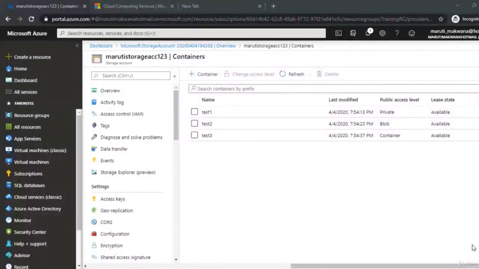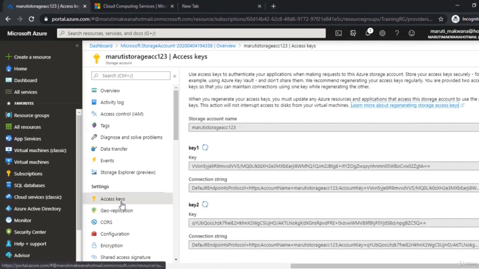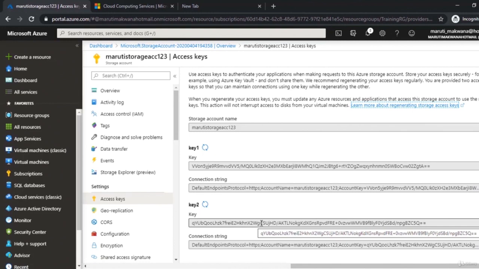Okay, so we are still with the storage account, and we have 3 containers. Now inside each container I have one image, and we have access keys, which I have already shown you, that we have 2 different access keys available in this. And these 2 access keys are going to help you when you want to connect this storage with your applications, or you want to access this thing securely somewhere.